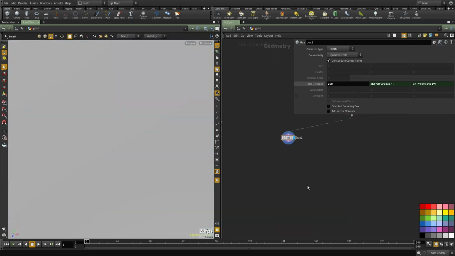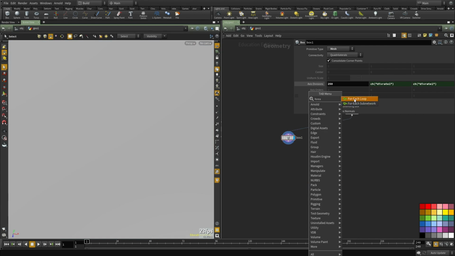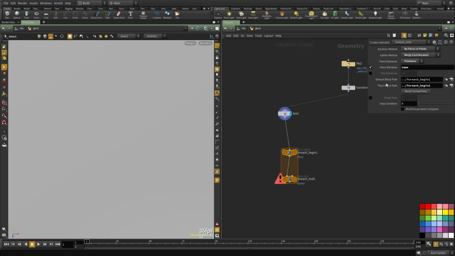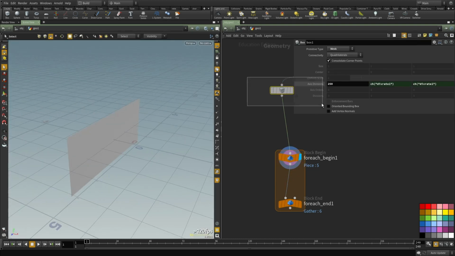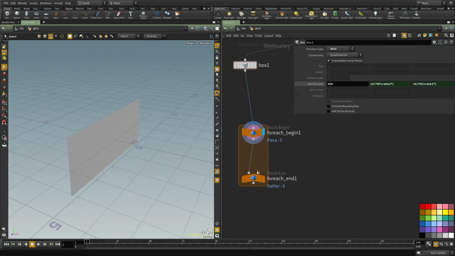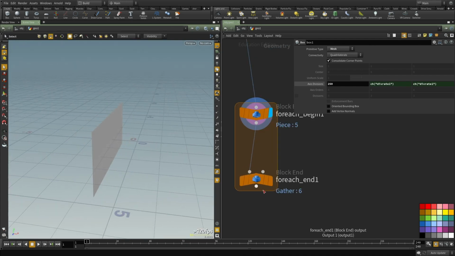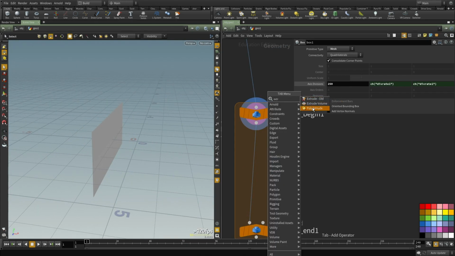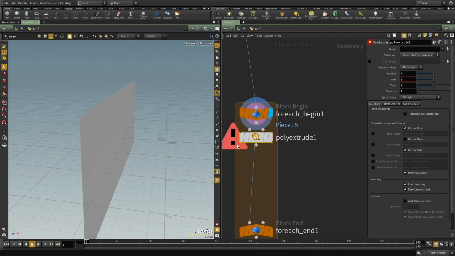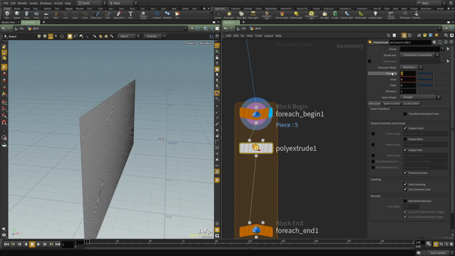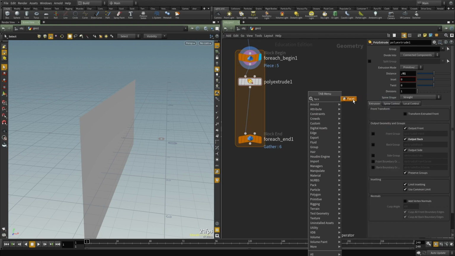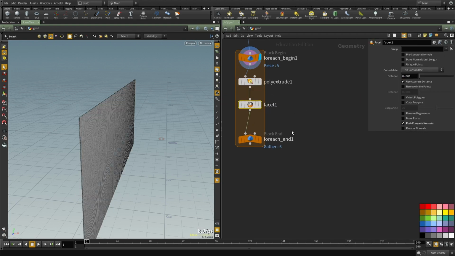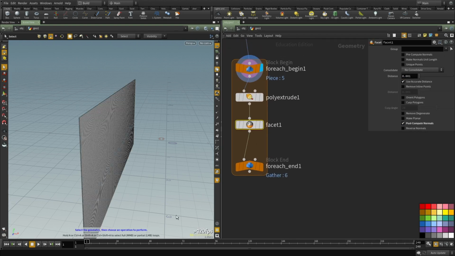Cool. So let's create our first for each loop. And with this one, we want to loop over each primitive. And because it's a mesh, we are easily going to be able to do that. And then I'm going to extrude this a little bit to add another side to it. So I'm going to just extrude it a tiny bit, and then I'm going to compute the normals. So let's put down a facet node and compute the normal, and this is going to generate the normals that we need.